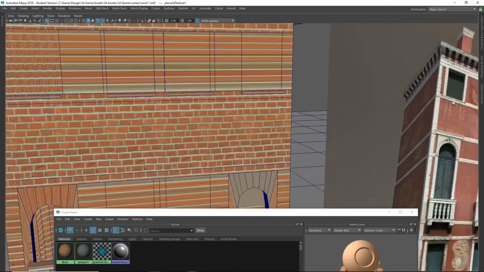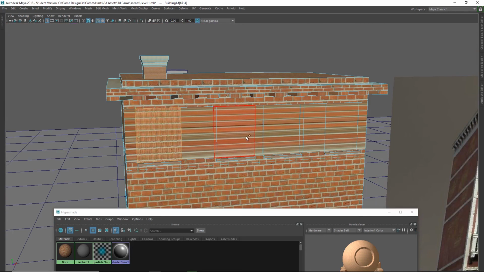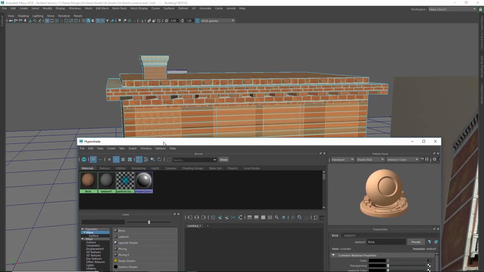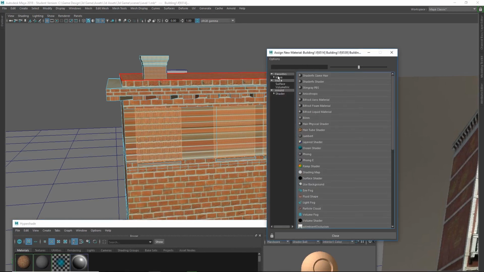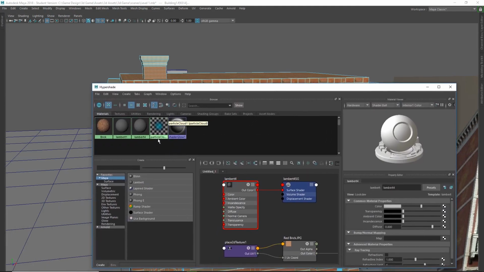So how can we do that? We can go back into component mode, select faces, and we can select these faces up here, and we can go ahead and create a new texture for them. If we just right click, say assign new material, we can go ahead, click Maya, go to Lambert, and there it is, Lambert 4. We're going to name it window 1 or top window.